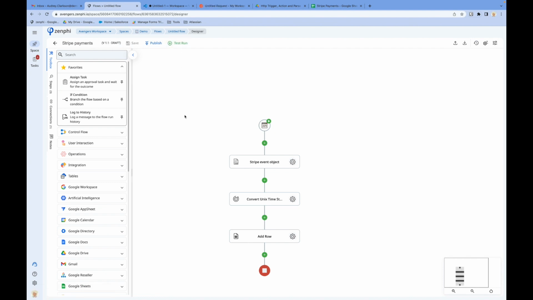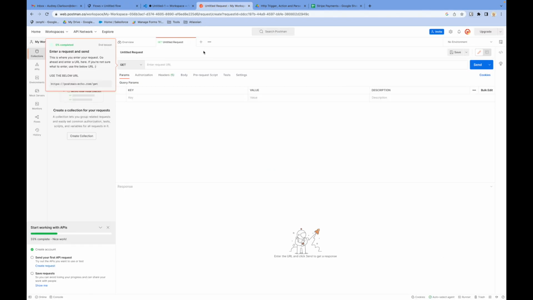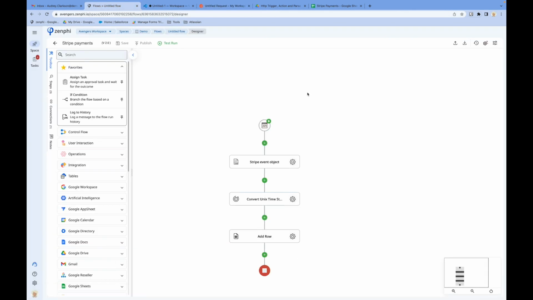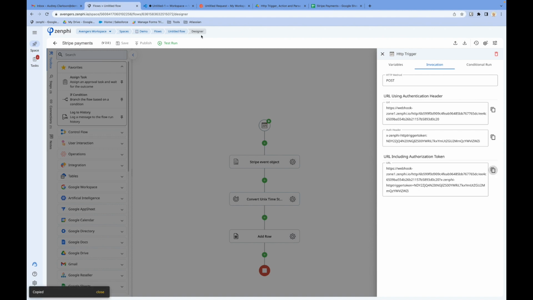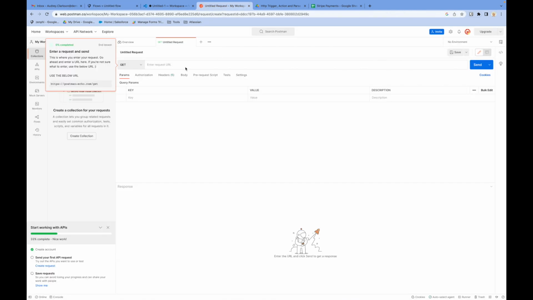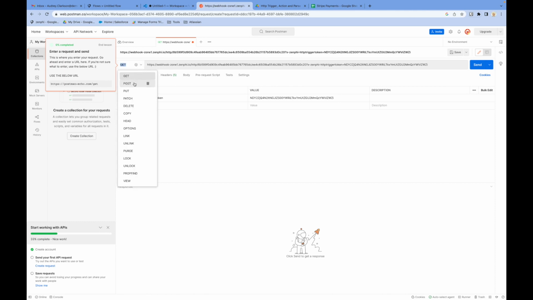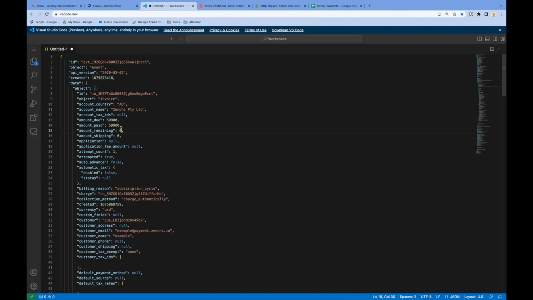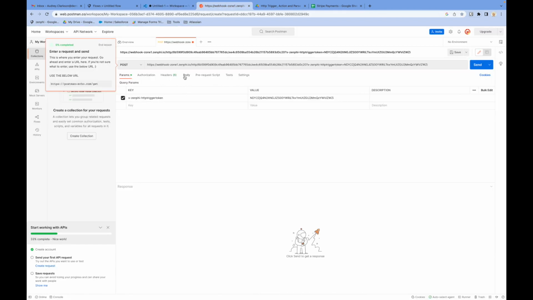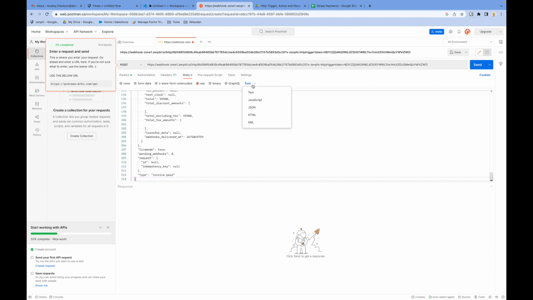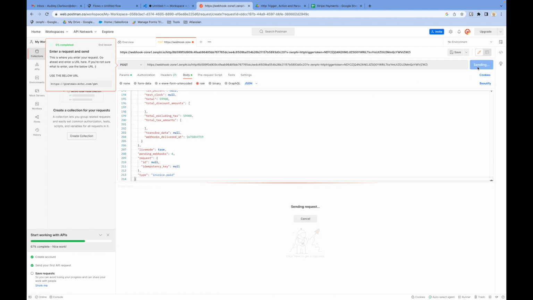Now, the way I'm going to test this, let me publish this, is by using this tool called Postman, which mimics an HTTP call. First, let me go and get the HTTP API URL from here. Get this URL, paste it here, change the method to post, and I use this value as the body. Copy. I go here to body and say raw, paste, and change this to JSON. Now all I need to do is press send.